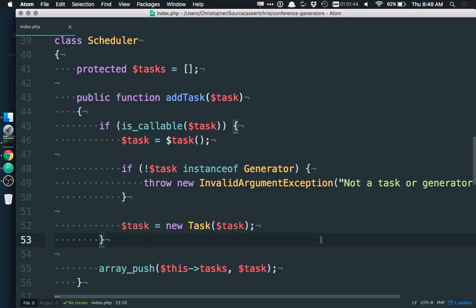Okay, now we've taken the same utility code that we had in task and we've changed it slightly. If someone's trying to add a task, they can add an instance of task, or they can add a function that makes a generator. And if that function doesn't make a generator, well, we can make a big fuss about it. But if it does make a generator, that's really easy for us. We can just pass that into task.